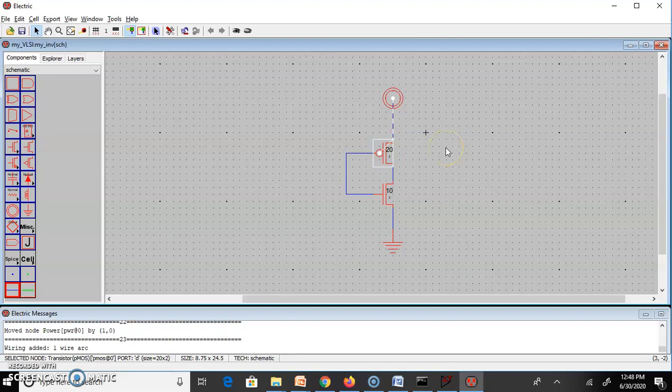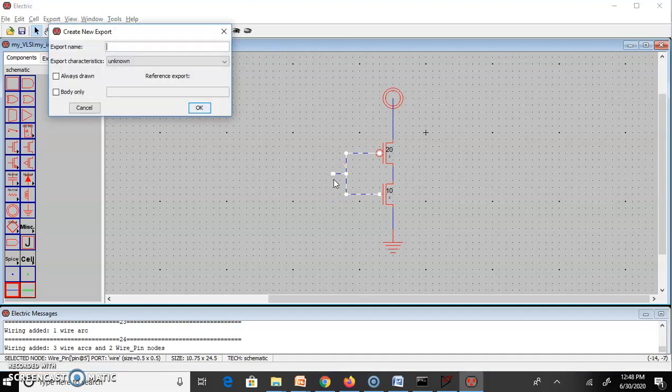Now I'll export my terminal for input as well as output. So again, I'll use this wire and I'll extend my wire towards left. Whenever the square portion is highlighted, I'll press Ctrl E. This way I can export my wire. My export name is A. You can give any name of your choice. Export characteristic is selected as input. Click OK.